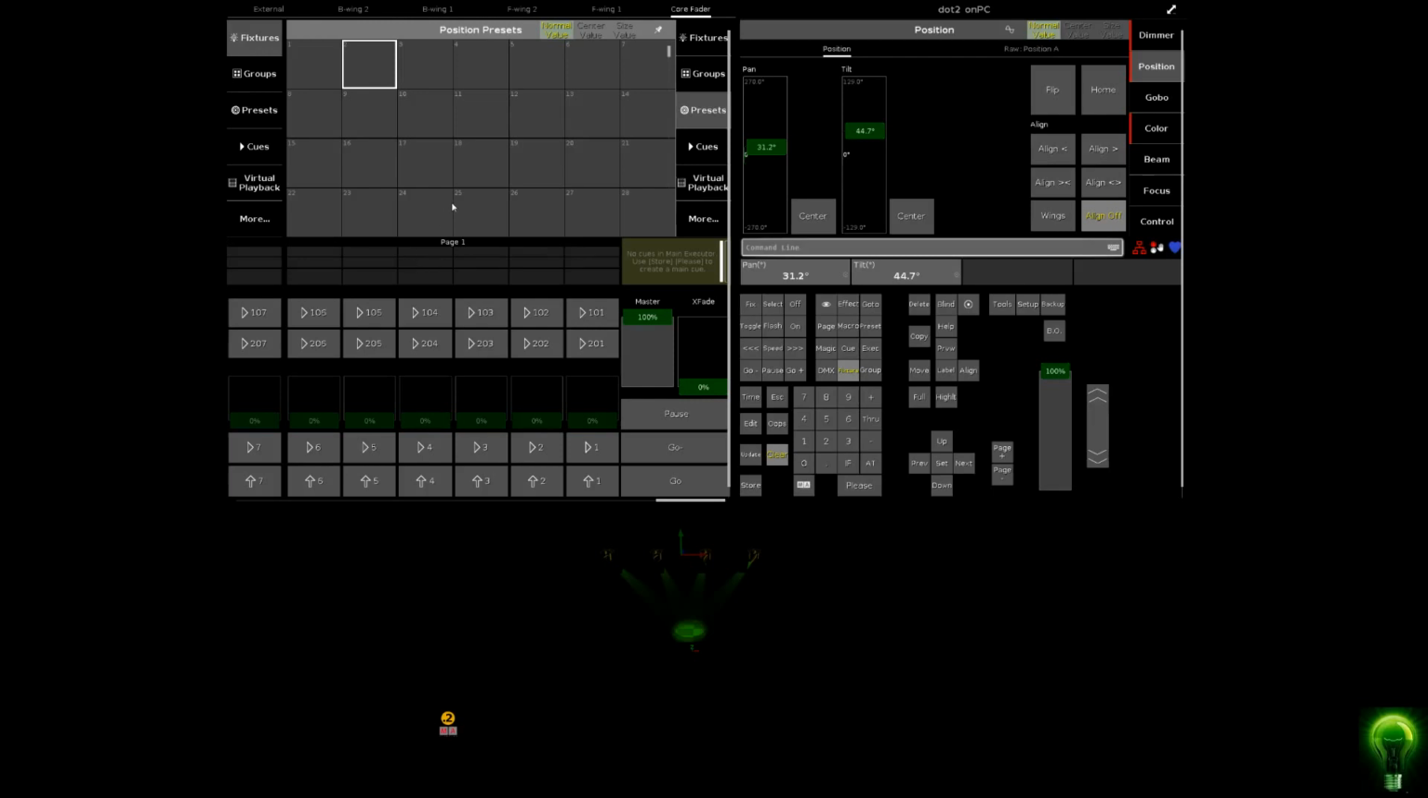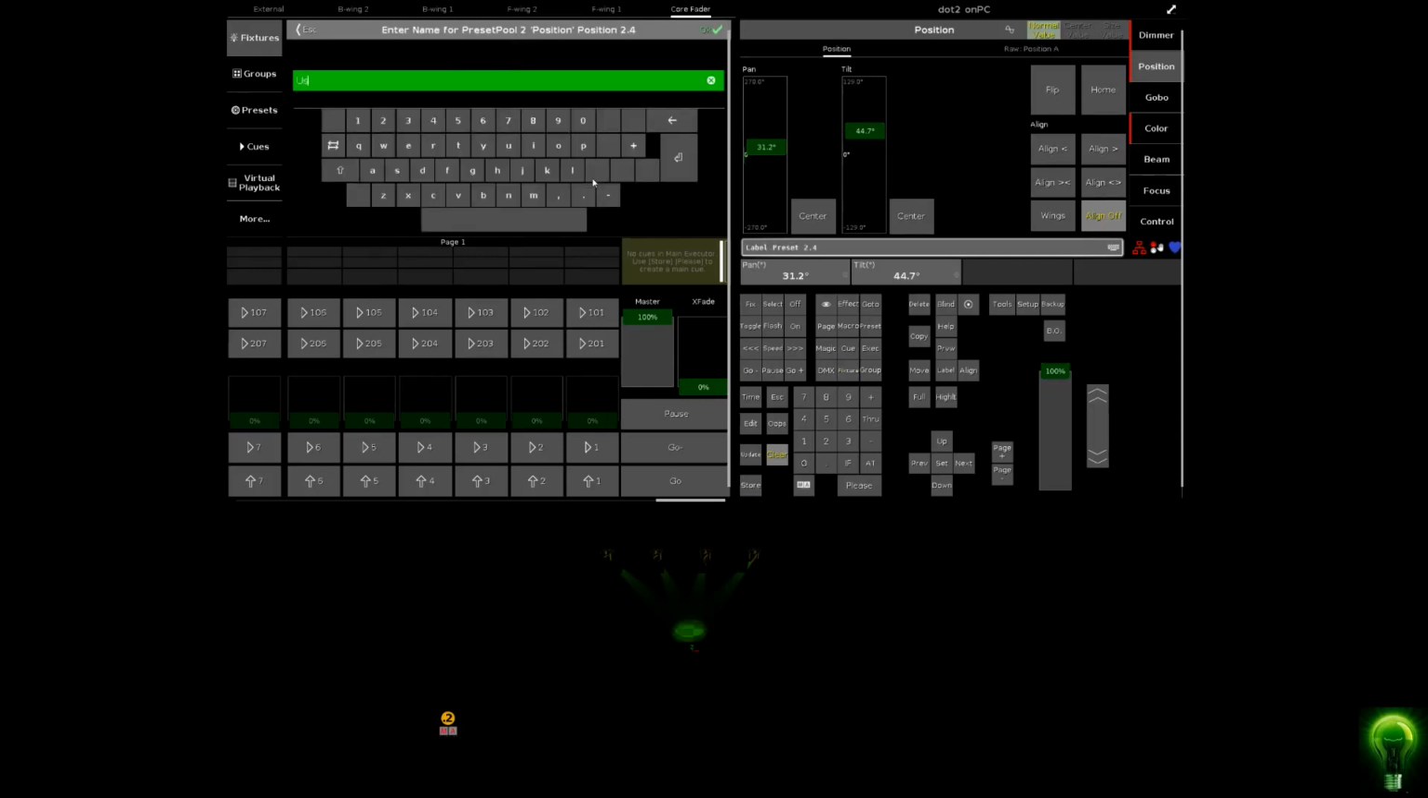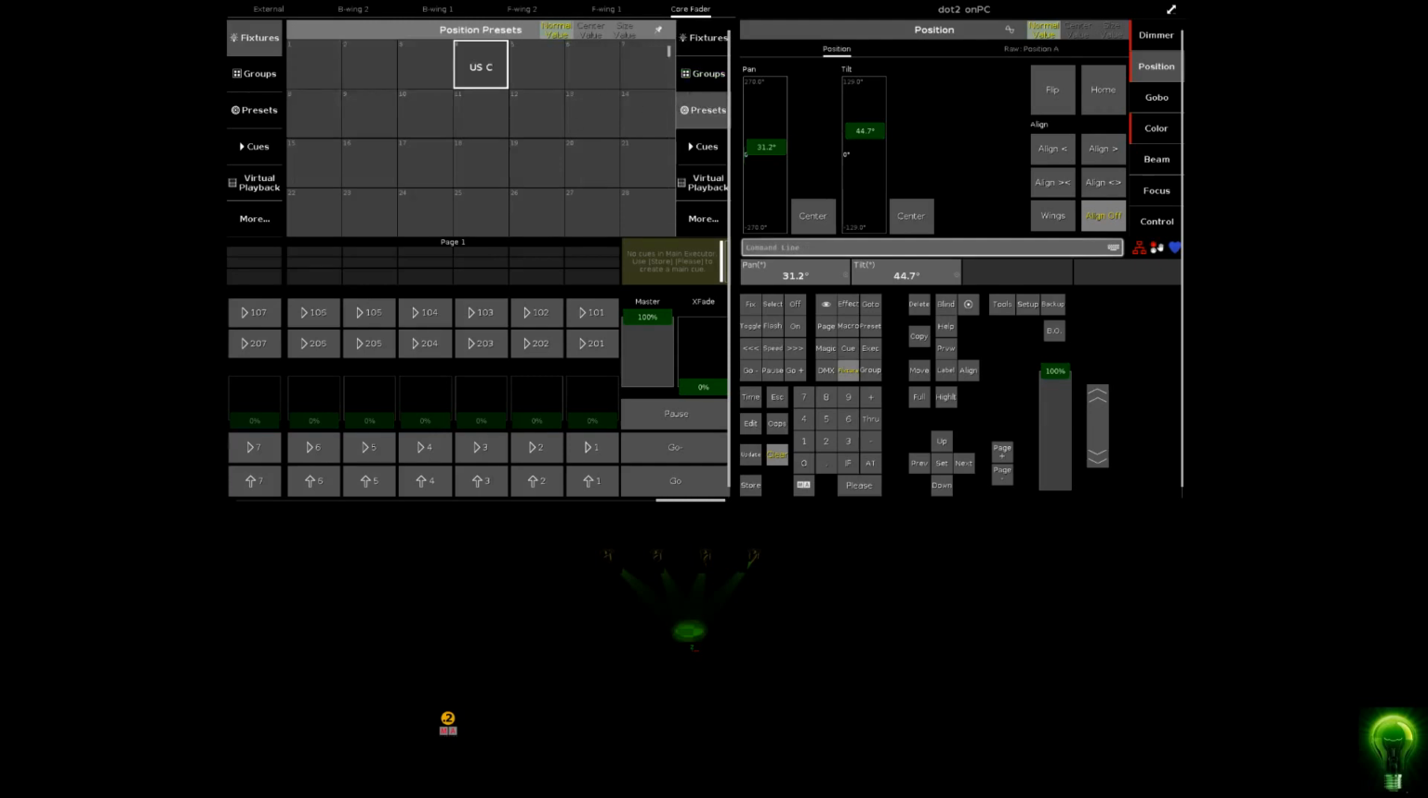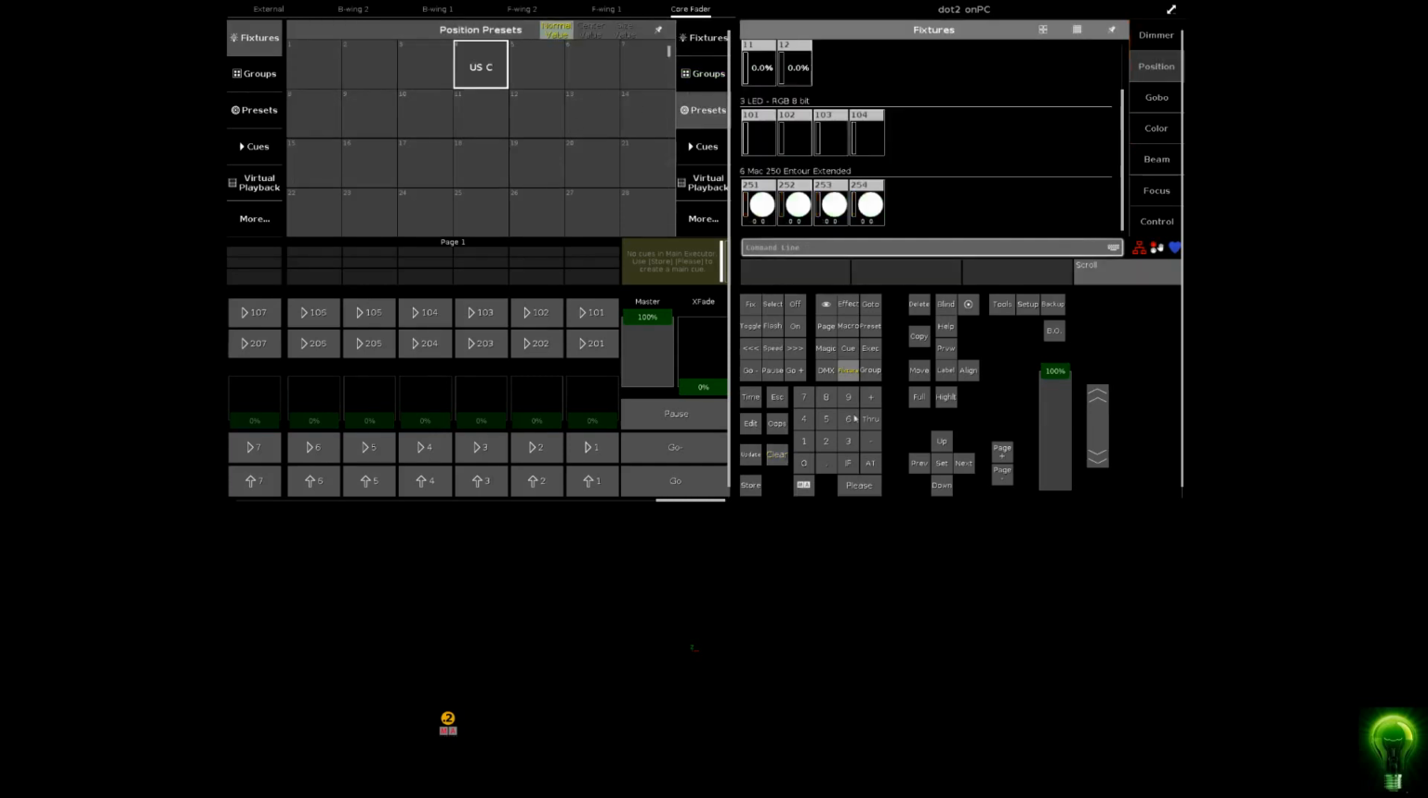In hindsight, I could speed up this process by using the 3 wings and scaling it out very quickly. So we'll call this upstage center, call it. And then we can go and repeat the process and do that.